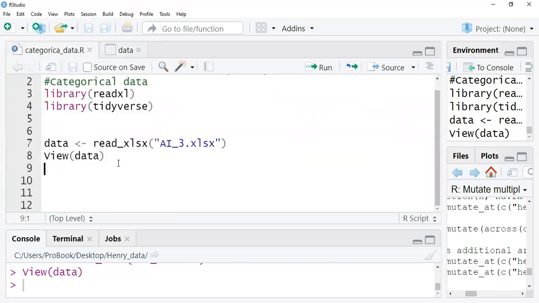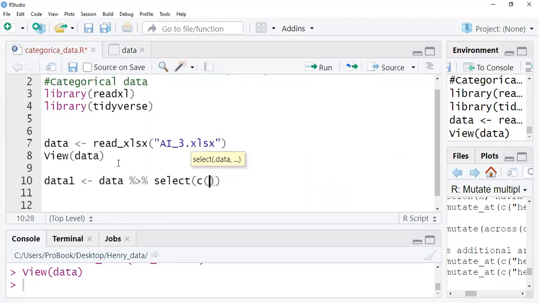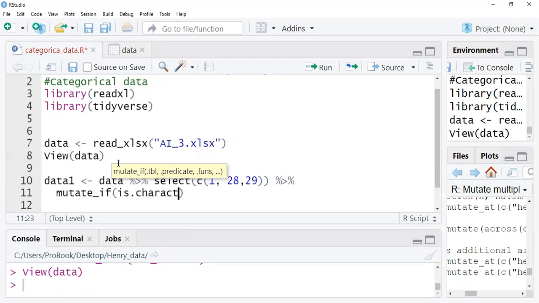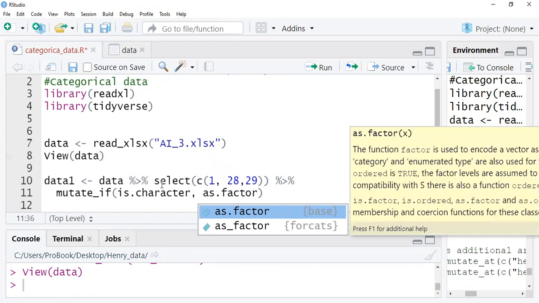So what I'm going to do is go to the next line and select, I'm going to call it data one. I want to take the data, introduce the pipe, and then select columns. I know the columns are 28 and 29. And then, because I know it is going to be a character, I'm going to mutate: if the data is character, let's make it a factor. I want it to be factor data.